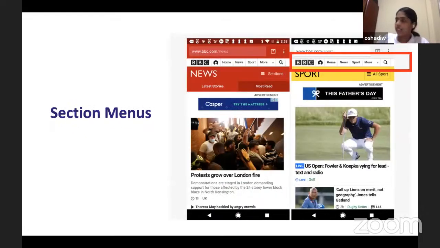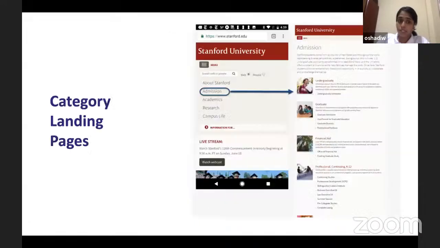And the next thing is the section menus. If you look at the BBC, they have news and sports. If you focus on the desktop bar menu, they have home, news, sports. So they handle things separately. If you have more navigation options, you can also use the same method. Under news, they handle things related to news. Under sports, they handle things related to sports. So it's clear. We can use these kinds of section menus as well.